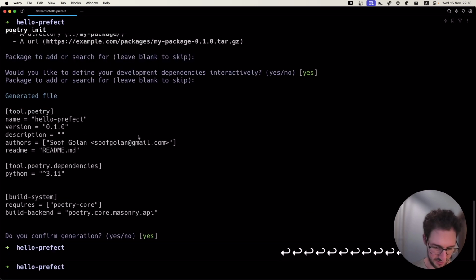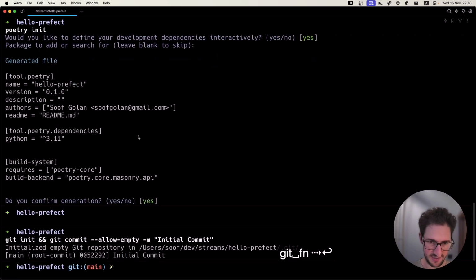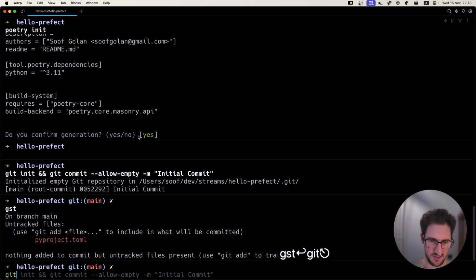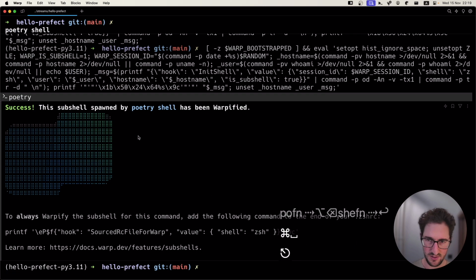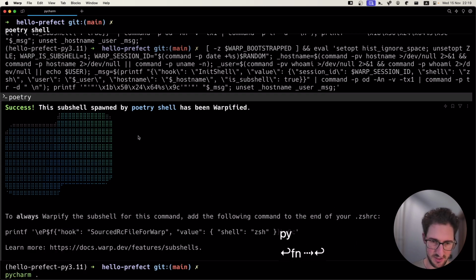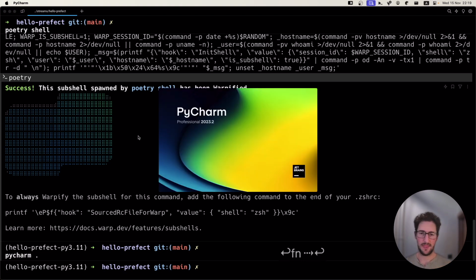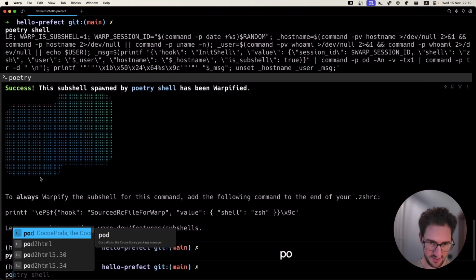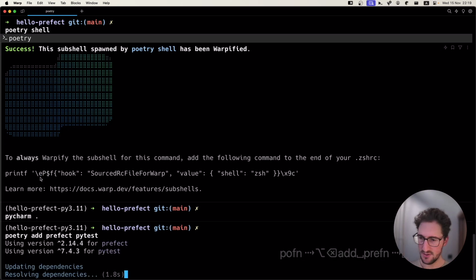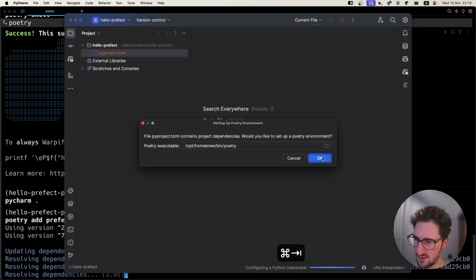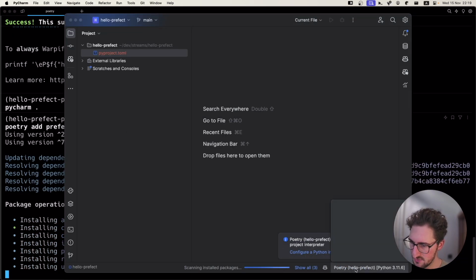We won't care about anything else here. Initialize a Git repository, root commit, poetry shell, and we can now go to PyCharm. While that is booting in the background, we can add Prefect and PyTest to our repo. And yeah, we can go and catch that one.